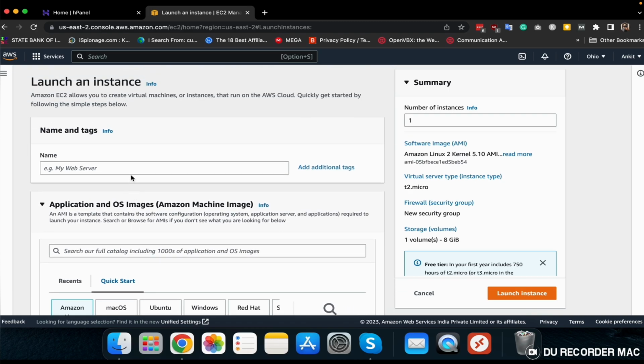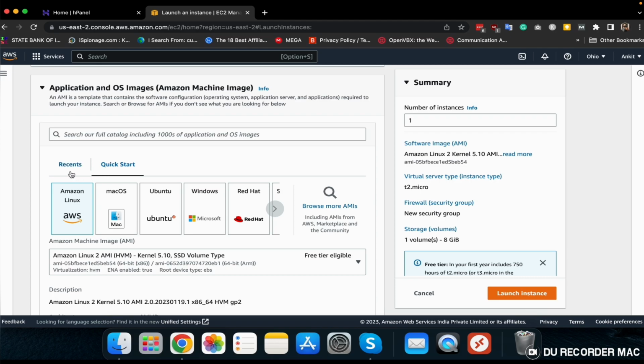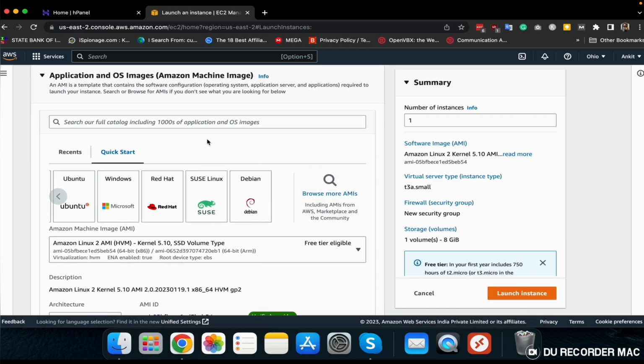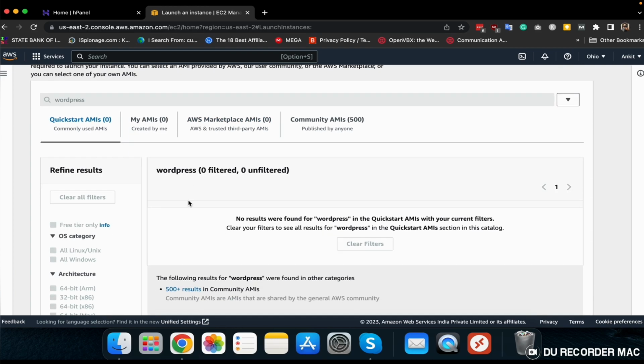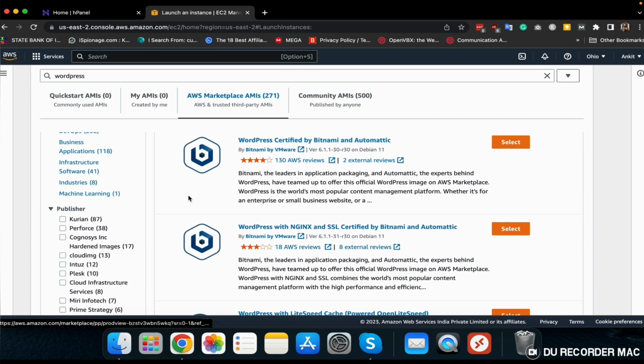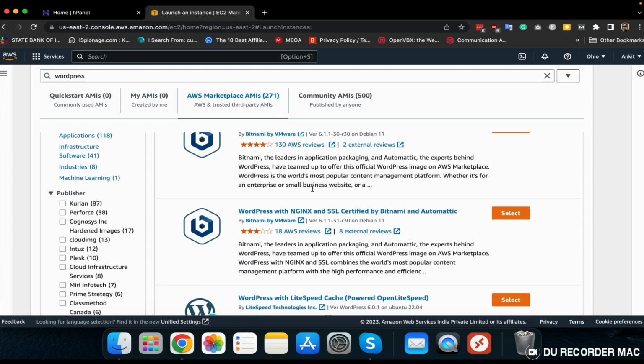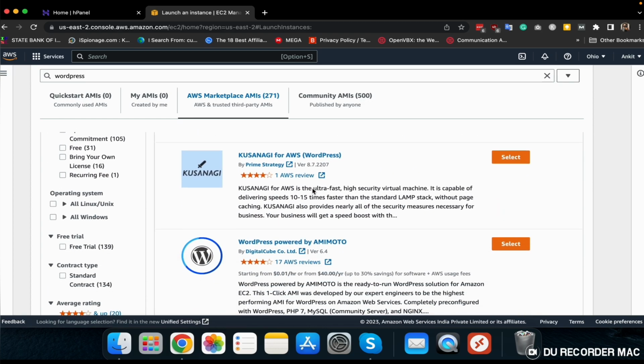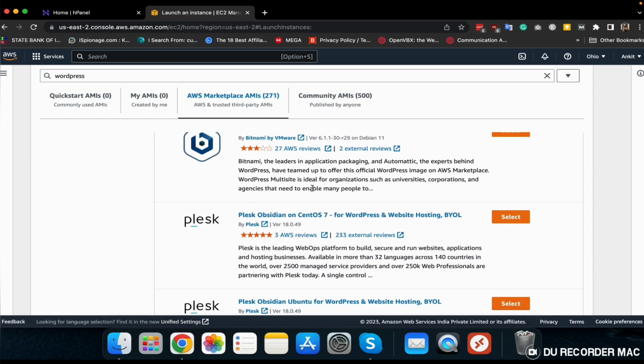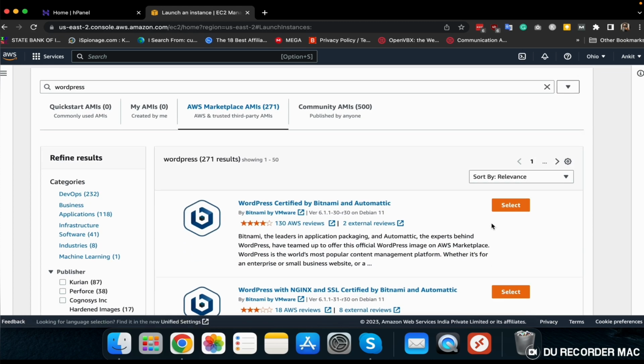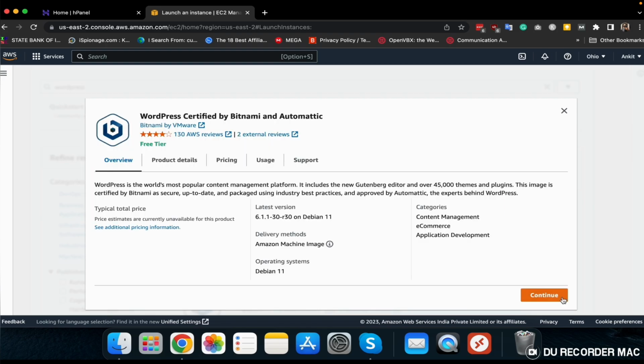Name it whatever you like. I'm naming mine after my website. Then we have to search for the WordPress image. For this, go to the search bar and type WordPress. Now you can see there are multiple WordPress instances, but what we want is the WordPress certified by Bitnami, which is the first option. Go to Select and then Continue.